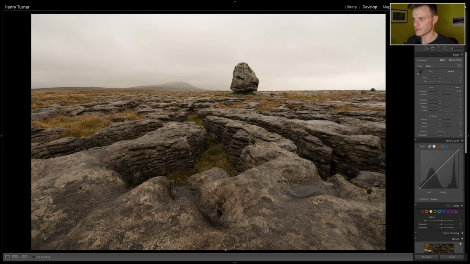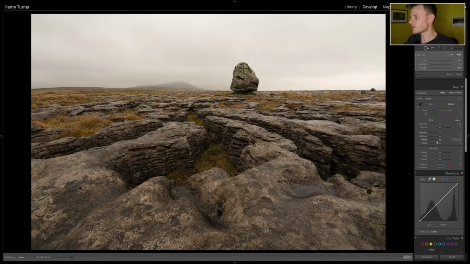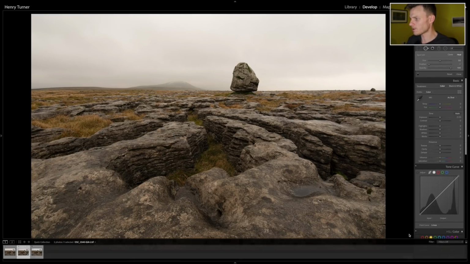First things first, this bit of grass down here, not a fan. Spot removal tool, make it a little bit bigger. I'm going to click here, I'm going to hold in shift so it does a line. Gone! See you later, little bit of grass. Sorted.